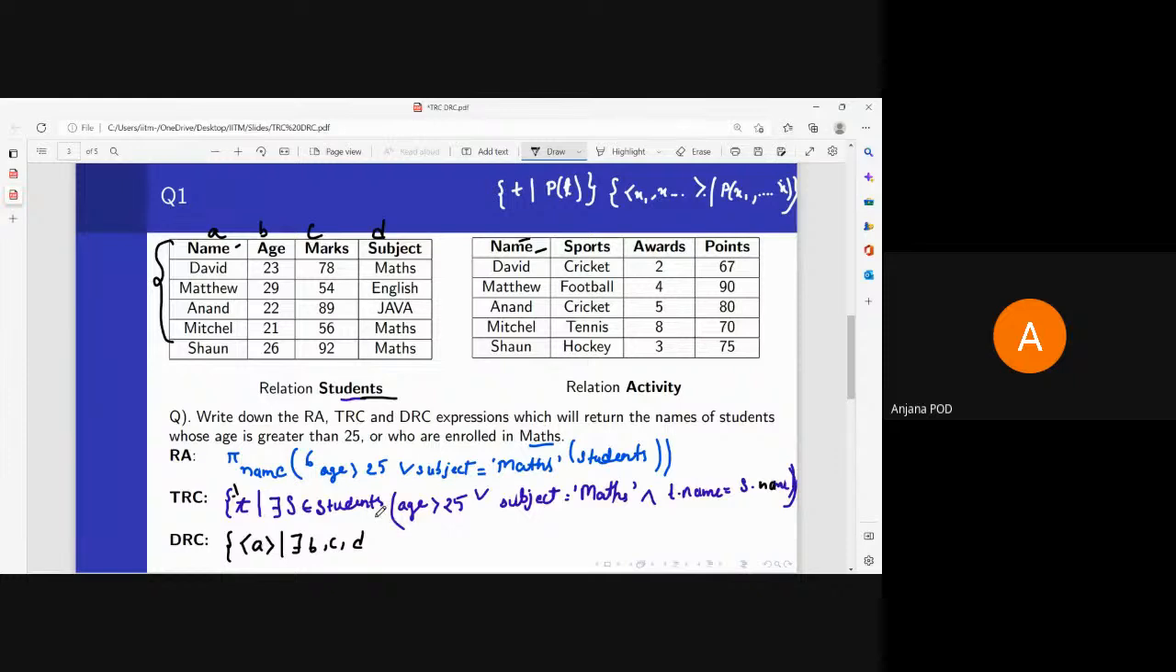Okay, then we need to take all the attributes A, B, C, D that belong to students. Okay, then and C greater than C.